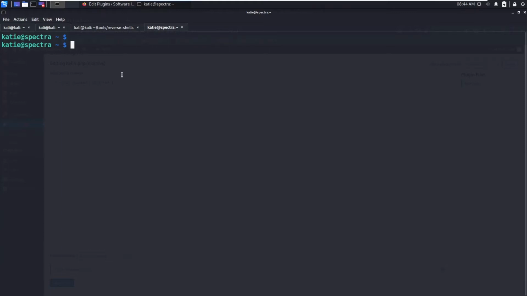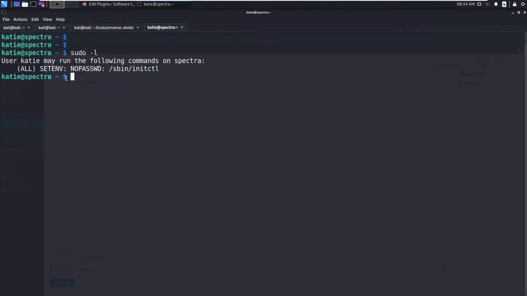So today we will be discussing a new Linux privilege escalation technique that I learned today. Type sudo -l and you can see we can run the binary initctl. This is a binary that can manage the Upstart scripts.